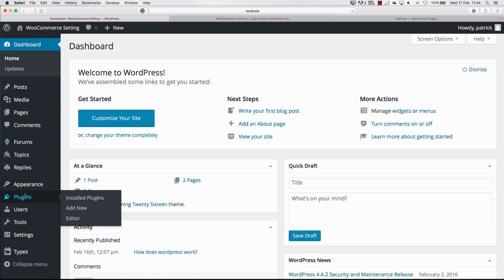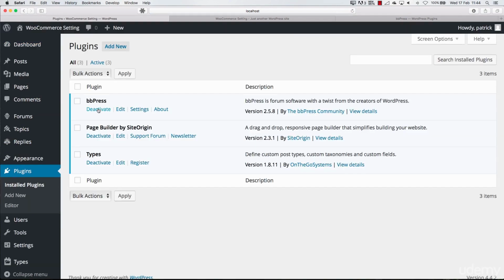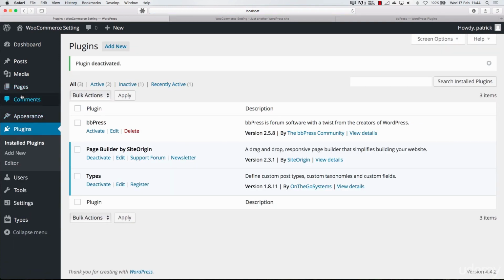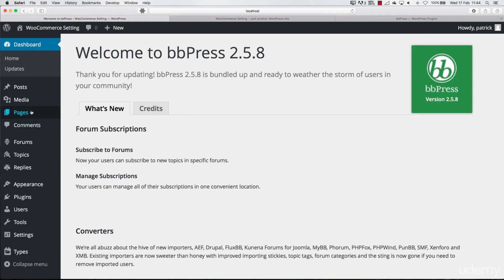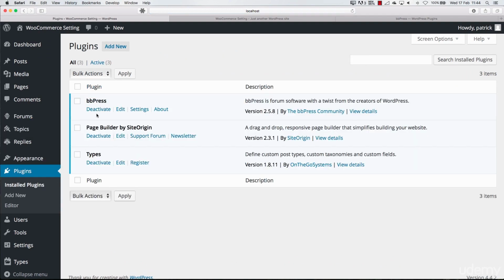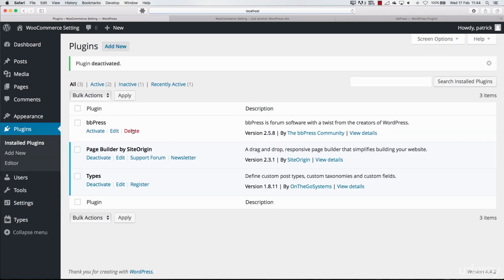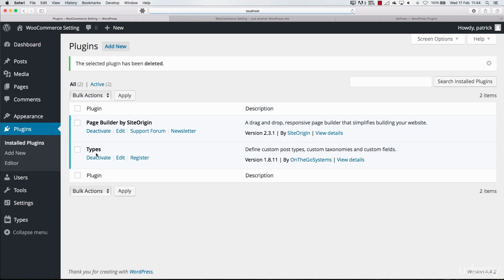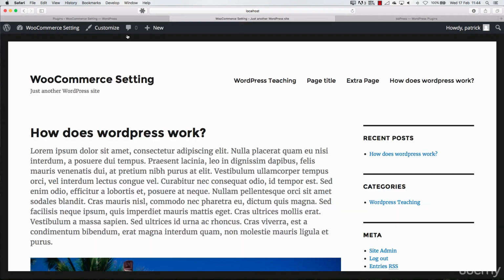And when you go back now, plugins, and deactivate the plugin, this stuff goes away. See, it's gone. But when you activate it again, when you go to the forums, see, it's still here. So that's the difference between deactivating and deleting. When you delete, the files are deleted. Now the stuff you added is really, really gone. So this is gone and doesn't work anymore.